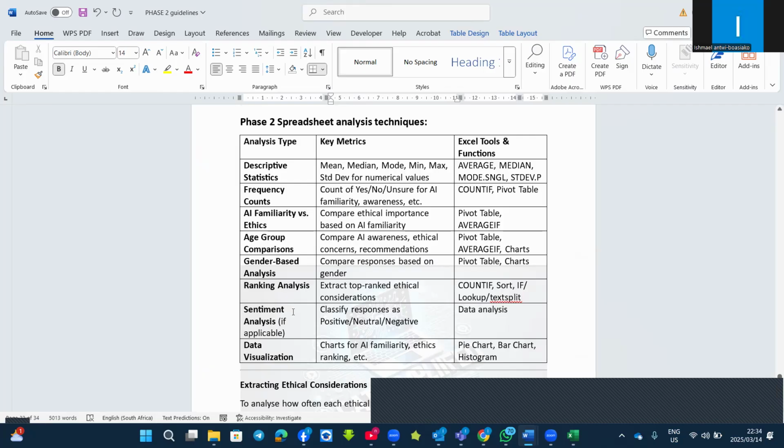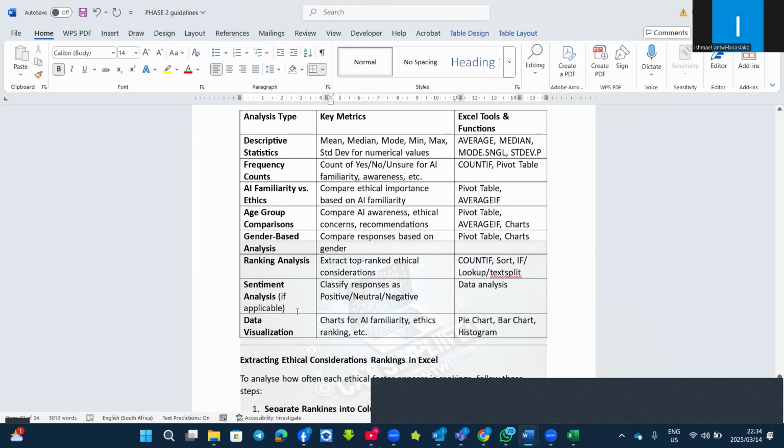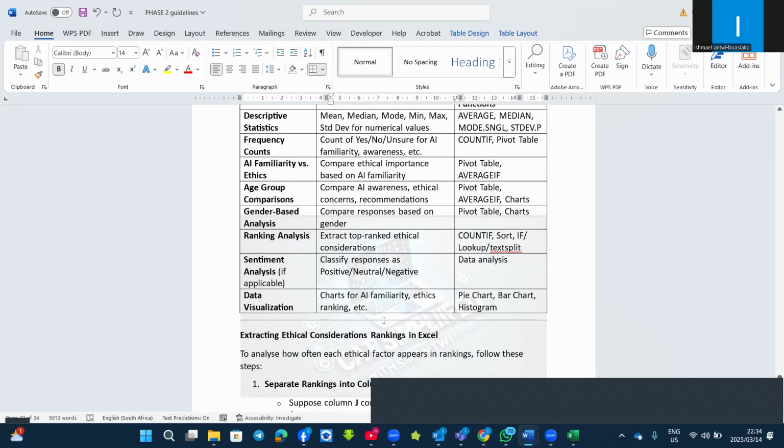And then also, we can have data analysis for the descriptive use for questions like, let's say, positive, neutral, negative, and other question responses. Then we also need a histogram, bar chart, and pie chart, at least 2 or 3 graphs. We have to create them as well.